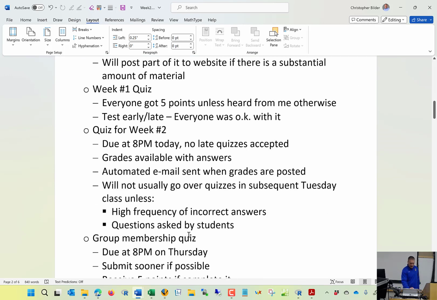Now, week number 1 quiz. Everyone got 5 points unless you heard from me otherwise. The points are listed in the grades portion of Canvas. Now, one of the most important questions that I asked on this particular quiz was, could you take the test early? Could you take it late? And everyone said yes. Okay, so once we get closer to the test time, I'll let you know exactly, is it early, is it late, or is it maybe a combination of both? I am still uncertain if there's actually a class in here after us. So that's why I can't say for sure at this time exactly what we'll be doing.